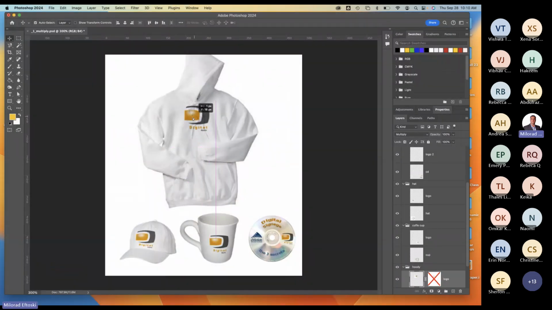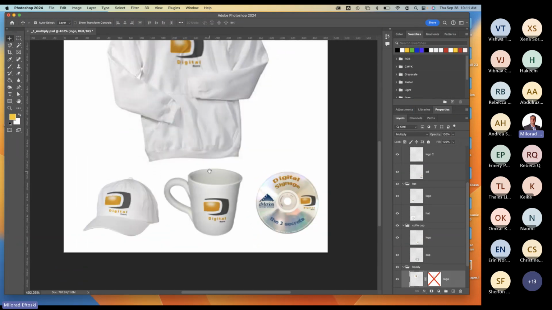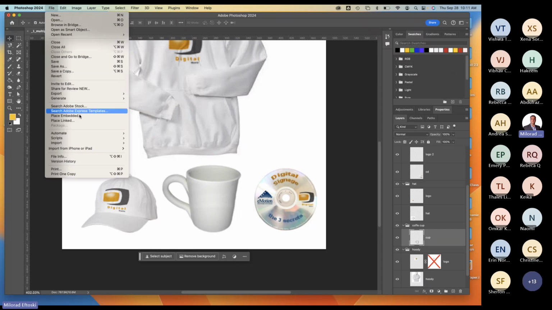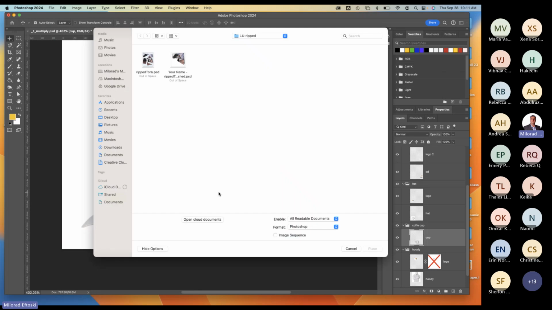Let's say we're replacing this. Let's do the hat actually, or the mug. There we go. So I'm gonna delete this one. I'm going to place the new image that I got off the internet. I'm going to go File, Place Embedded. This is how you place images in Photoshop on top of other images. In this case, I'm going to superimpose the logo on this mug.